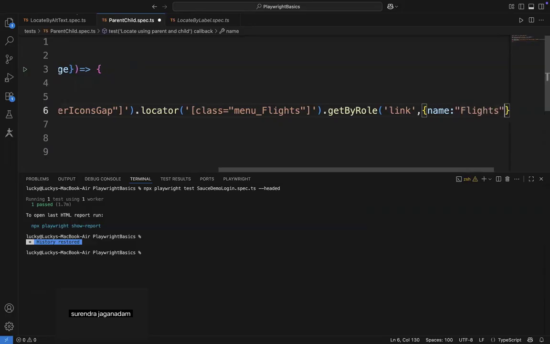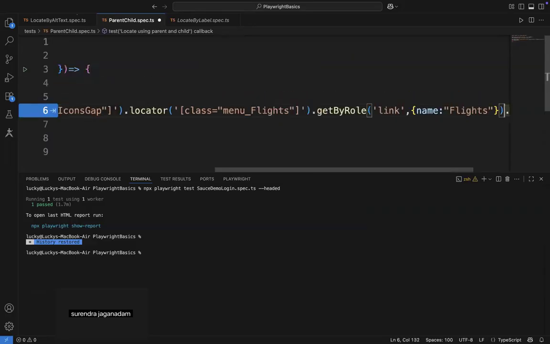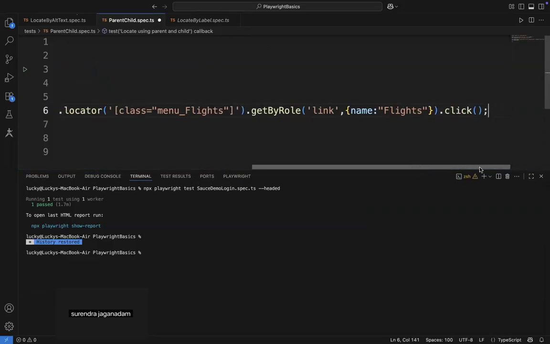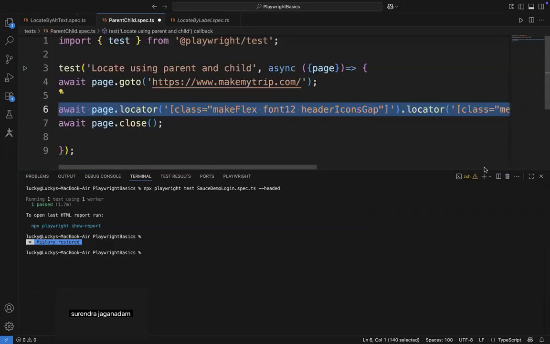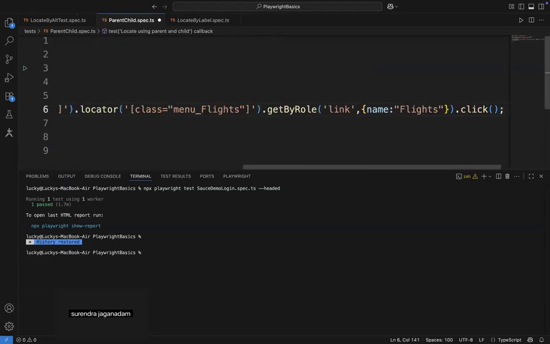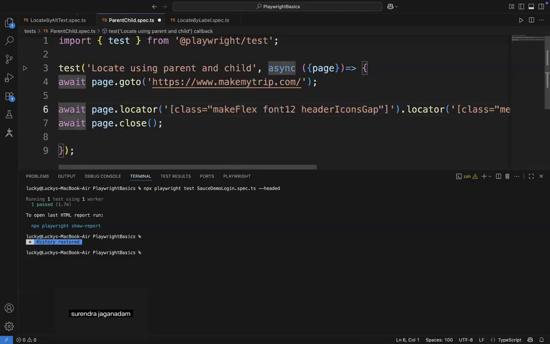Good. On this particular flights, I want to perform a click operation. That's it, guys. So if you clearly observe, we are identifying the parent element. From there, we are drilling down to that particular child element. And from there, you are identifying the desired object. This whole chunk itself is chaining, basically.